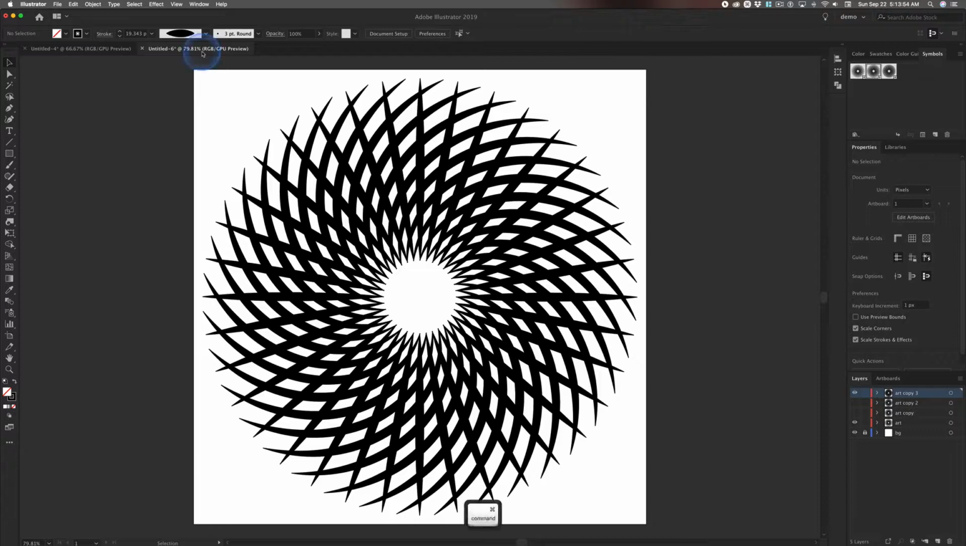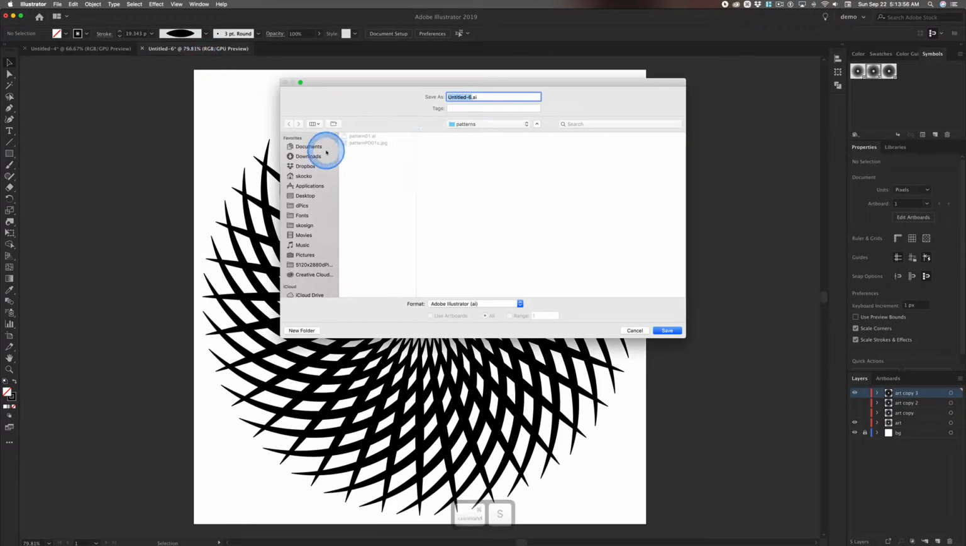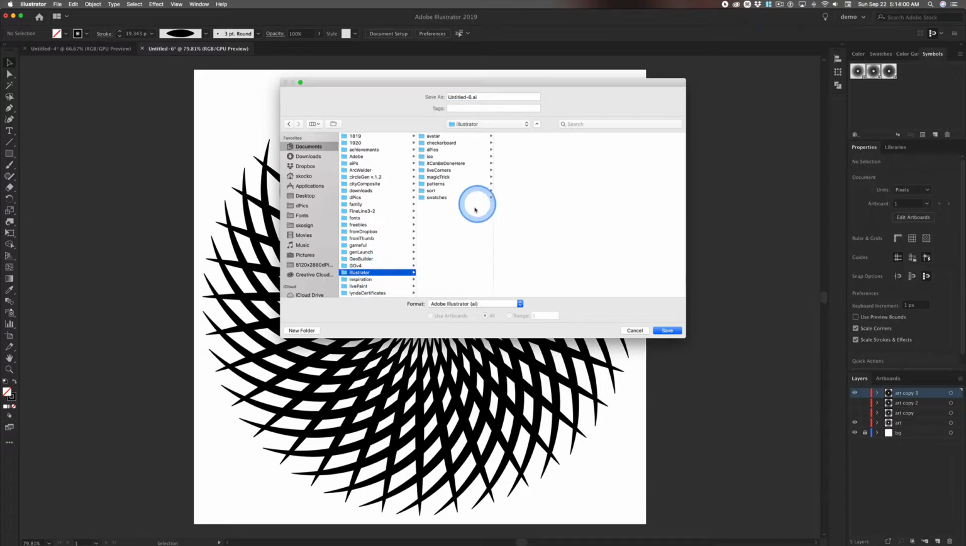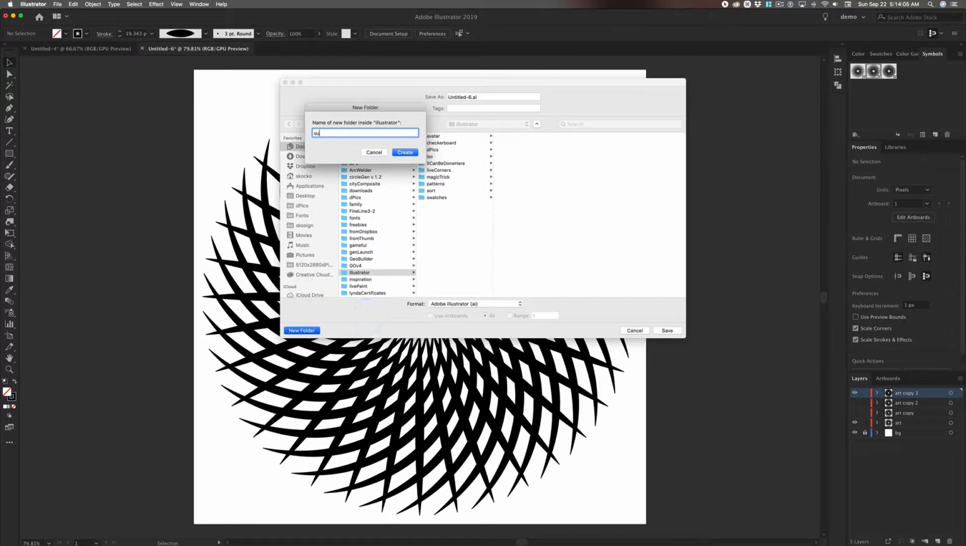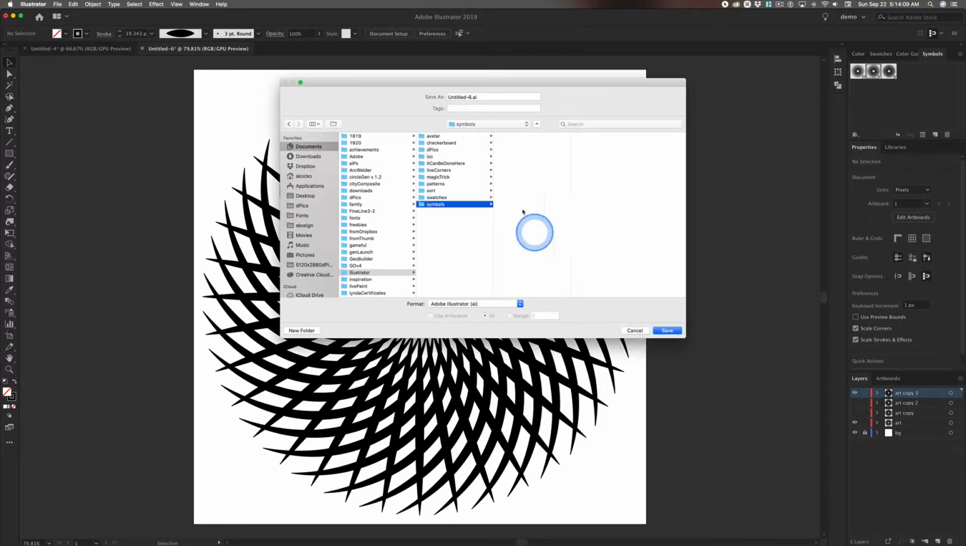Okay, so I'm going to save this, Command S, and I'm going to go into Documents, into the Illustrator folder, right there, and make a new folder. Call it Symbols. Whoops. And then I can save this out. I really should have named this first because it was already highlighted. Well, we'll just go ahead and do this. So call it Spiral 1.